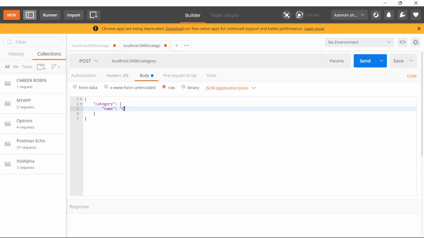So this will be clothing, and we can also pass the status. Status here means whether this category is in use or not. By default I will keep it 1, and let's try to hit this API now. Before hitting any API, just make sure that the latest code is running in your application.